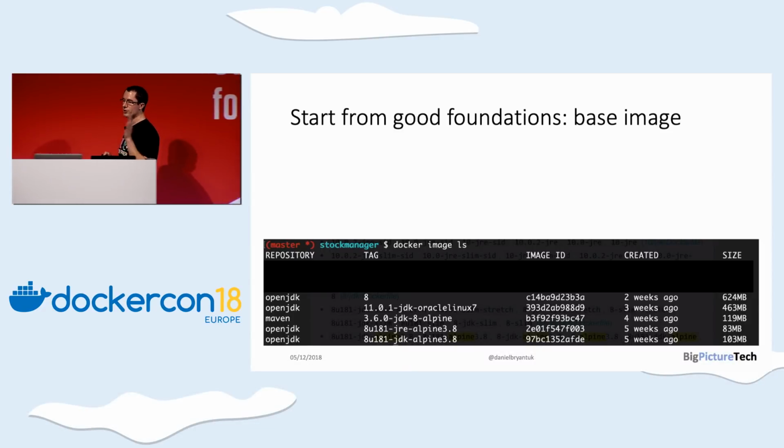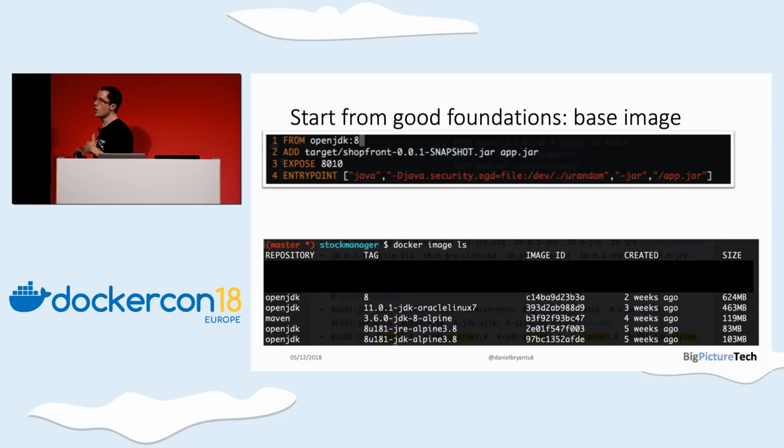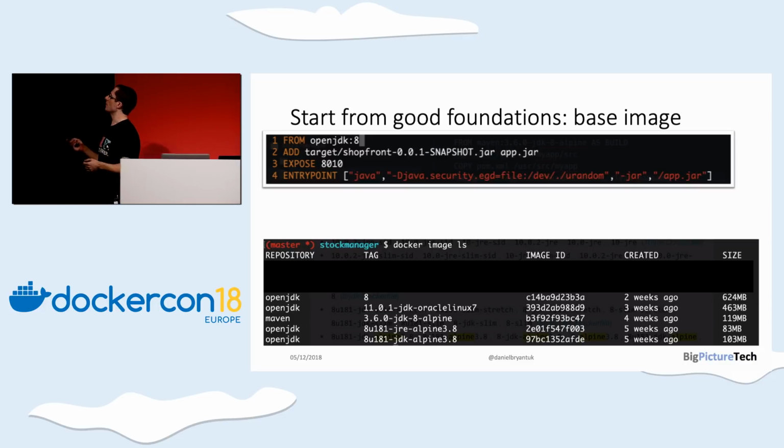So start from a good foundation, yeah? I'm not going to labor this point too much because probably most of you are sort of familiar with these things, but the base image is super, super important in your Dockerfile, yeah? So a good start, bringing in OpenJDK, for example, we're adding our binary in and then we're running. It's a good start with OpenJDK 8.